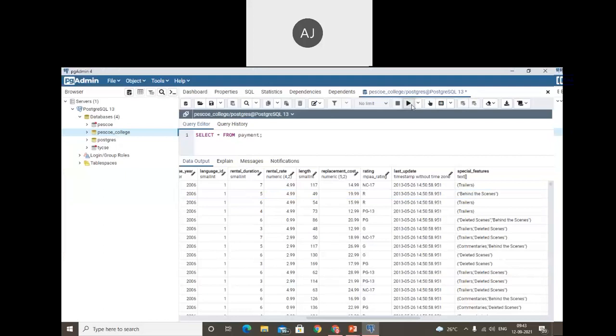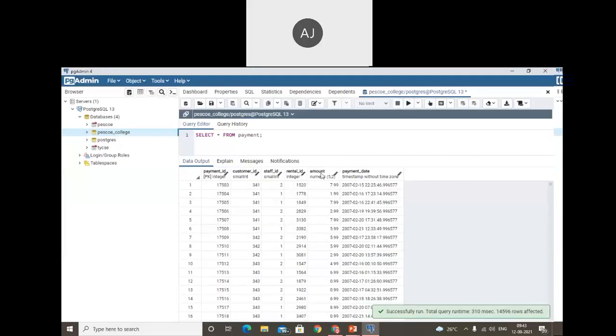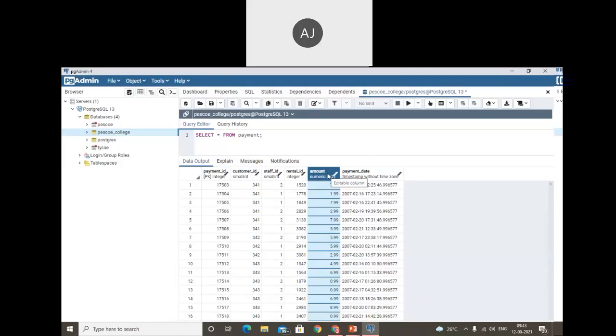So we just need to replace that amount as rental price or rental rate. So rental price will be there. We just need to use this attribute as rental price. So what should we do? Select amount as rental underscore price.